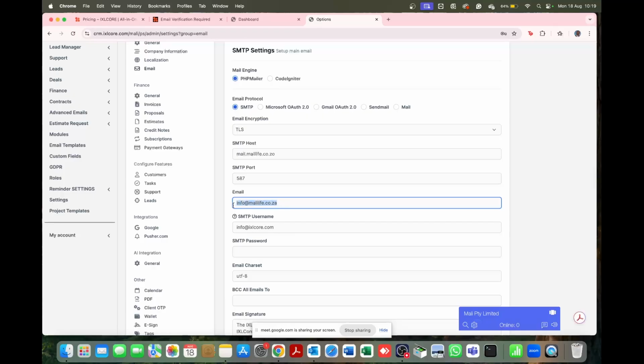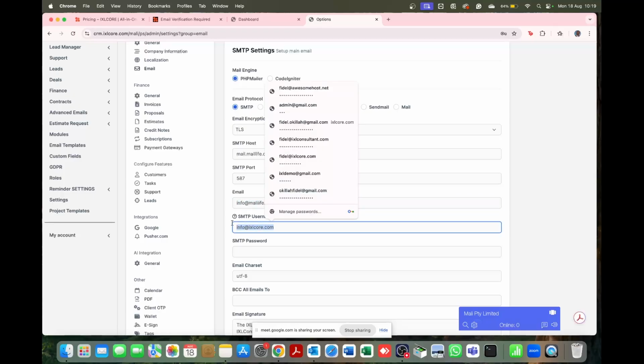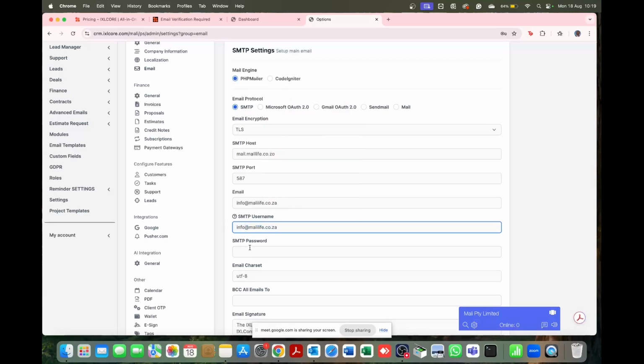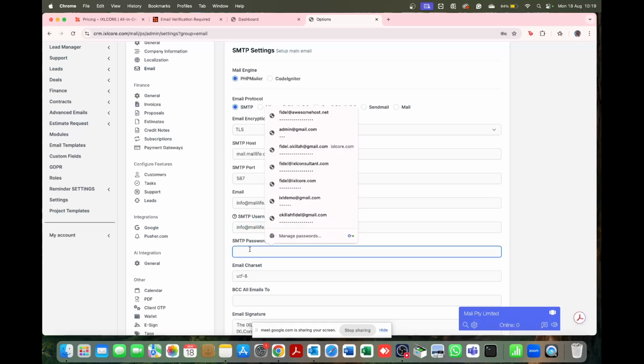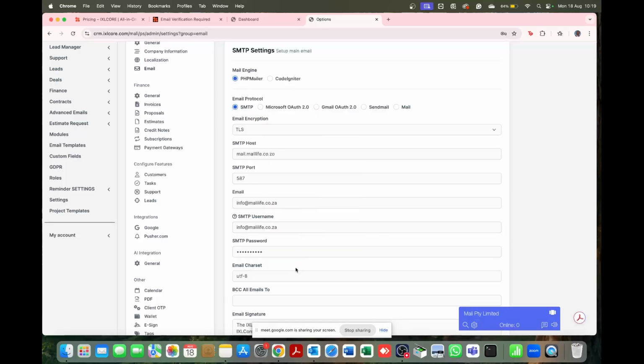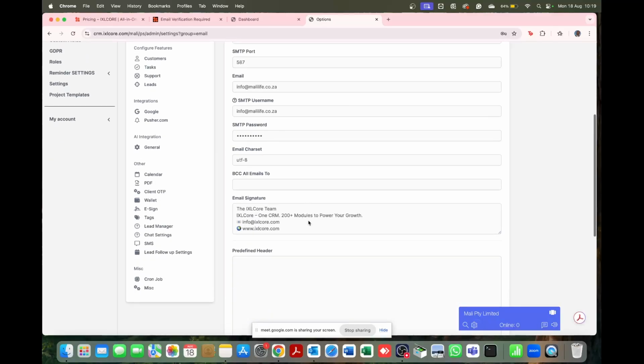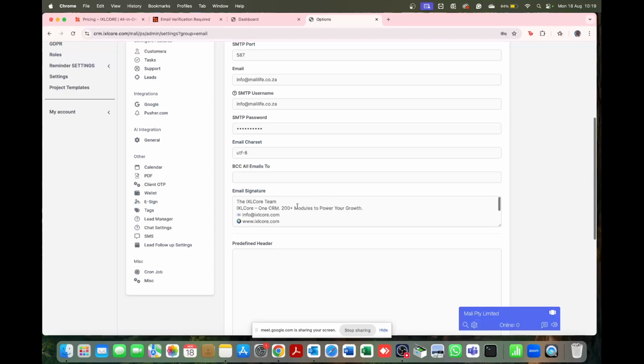The email is that, and the SMTP username is that, and then the password that we are going to use for the info email as set up by the SMTP, that is set up with your email provider. And once you've done that, you're able to change also the signatures. The signature, meaning we're able to say this is from Mali Life.